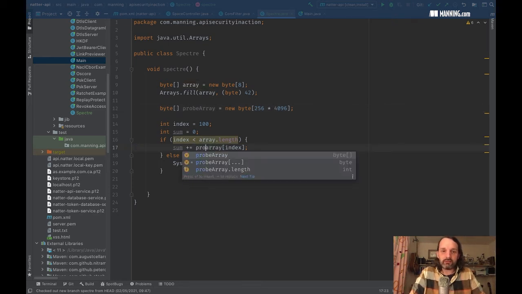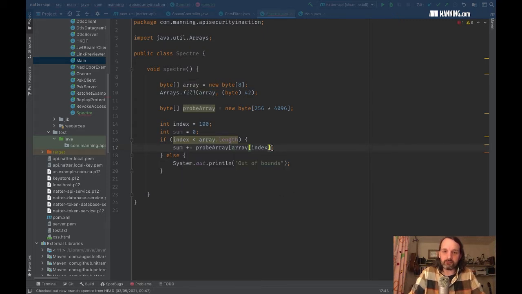But what we do here is rather than using our array element directly, we're going to multiply it by 4096. We're going to index into our probe array based on the value of our other array, the value that we look up in here. So this is this out of bounds read. We're going to look at some value at index 100 that is far beyond the end of our array. And whatever byte is there is going to come back, and then we're going to use that to index into our probe array.